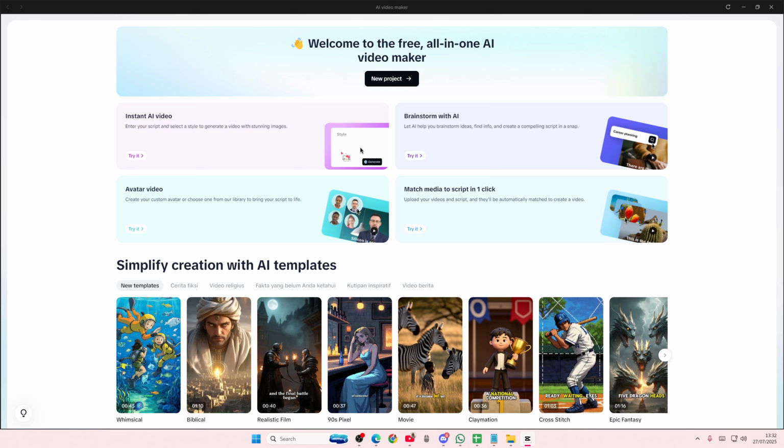There is also instant AI video, where you enter your script and select a style to generate a video with stock images. And there's also avatar video to bring your script to life, so it looks like it's talking but it's not your face.